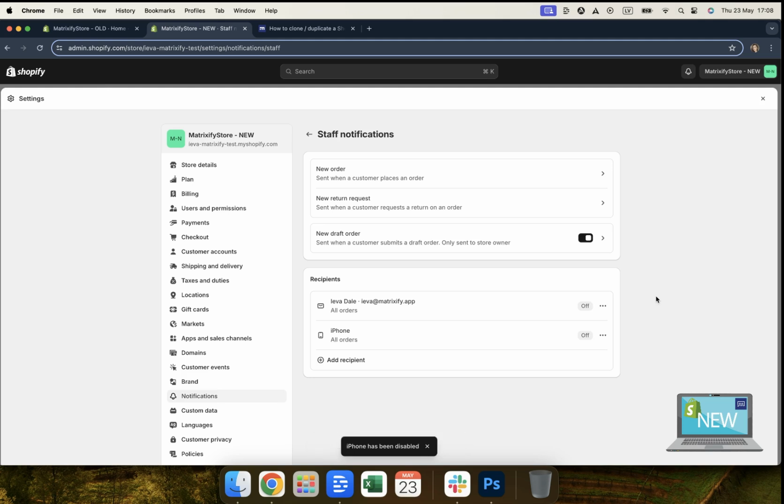Once you have imported all your data, you can then switch these back on so that when you receive new orders without the import, but just in store, you will continue to receive the staff notifications as you did before you imported.